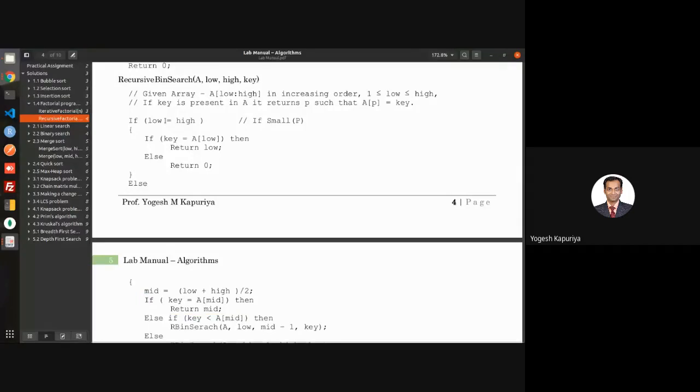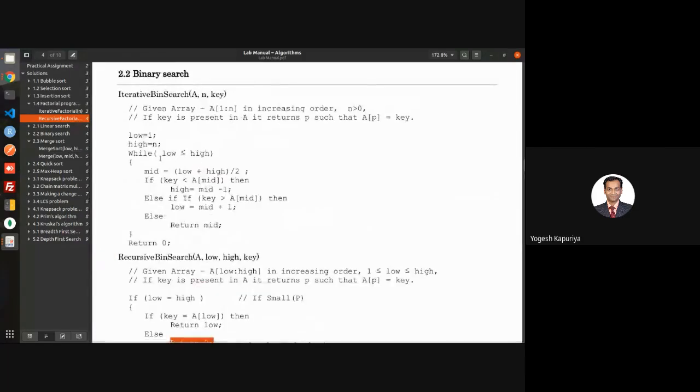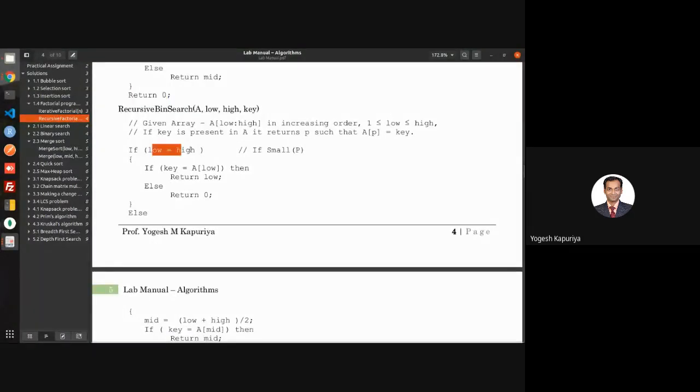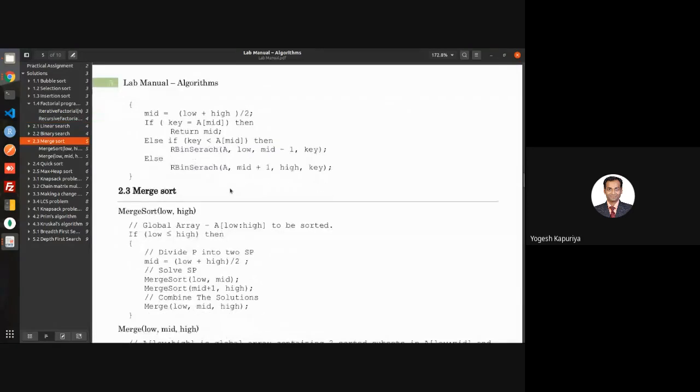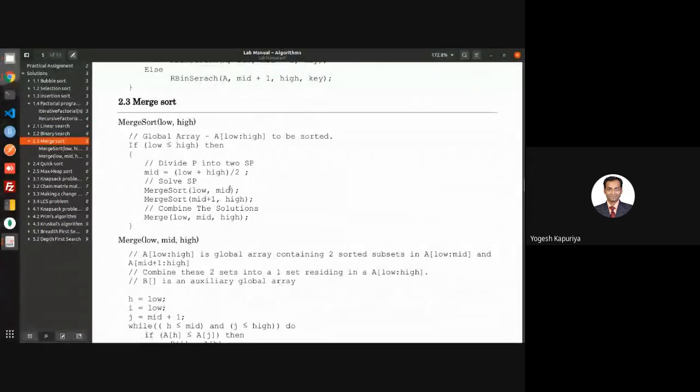So let us do it in this way. If low is greater than high, then you return 0. What we have been doing over here, if low is greater than high, then you return 0. Same cases apply over here. Otherwise, you go in the else part. So this is how this algorithm should be looked at. I think this is confusing, so you should remove this. Simply make it: low is greater than high, then return 0. So this was about binary search.